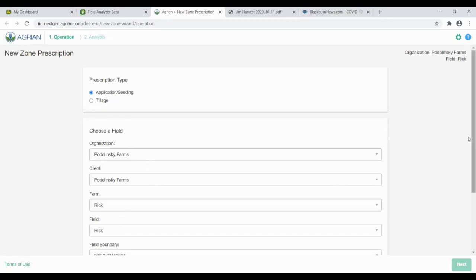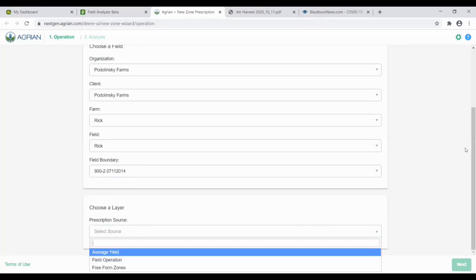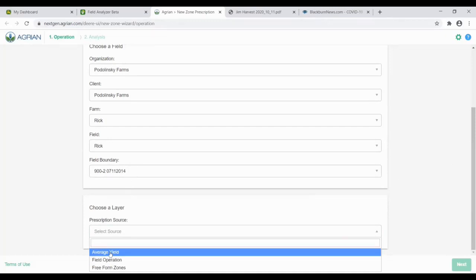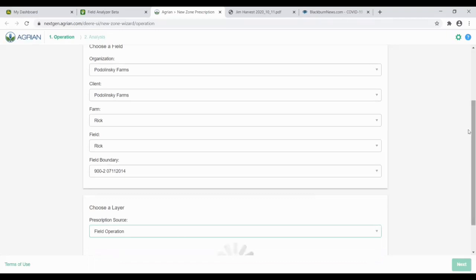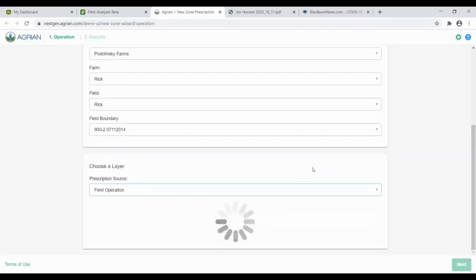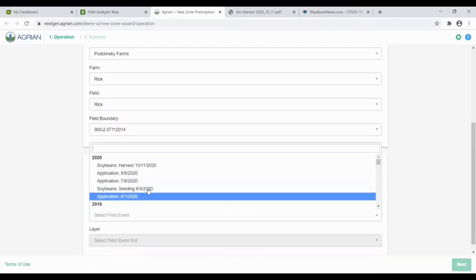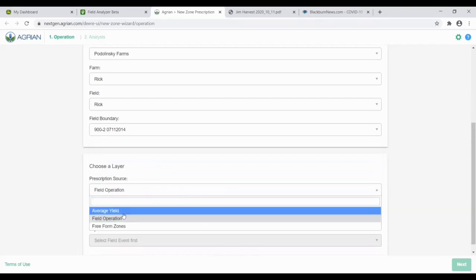Again, here's our field selected. So we've got the right field, got the right boundary. It'll automatically choose the active boundary. Got different options here, however, when you're creating your prescription source. So you can pick a particular field operation. If you have one in particular you want to create it from, you can do that. And that's creating a script in its very simplest form.